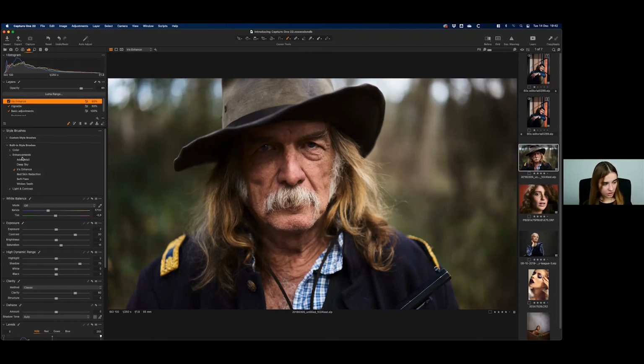Let's work deeper with the style brushes. We also have a red skin reduction brush, which is great for this case because we have all of these red blemishes, and generally I think that we shouldn't aim to completely change the skin tone here because I think it's part of the story.